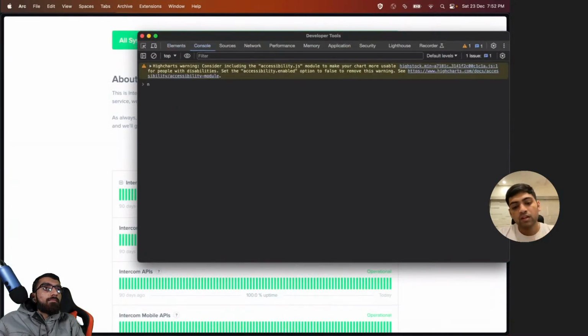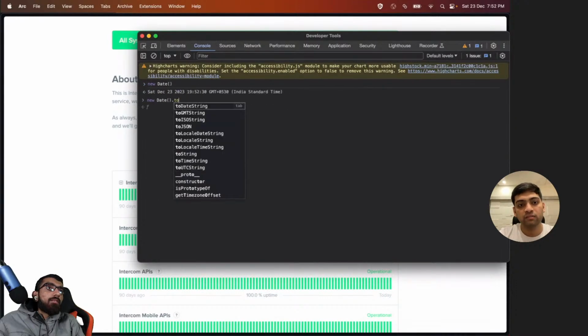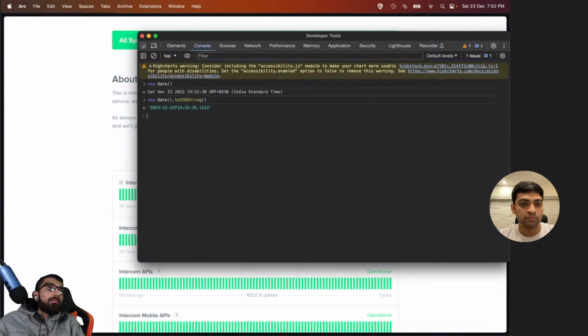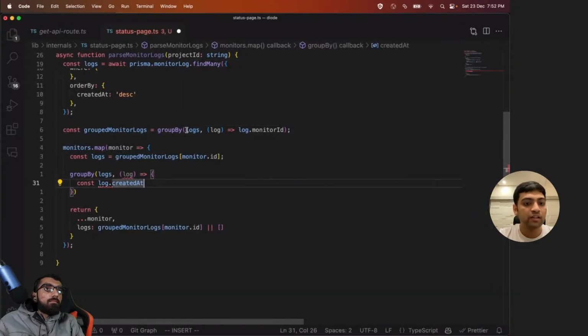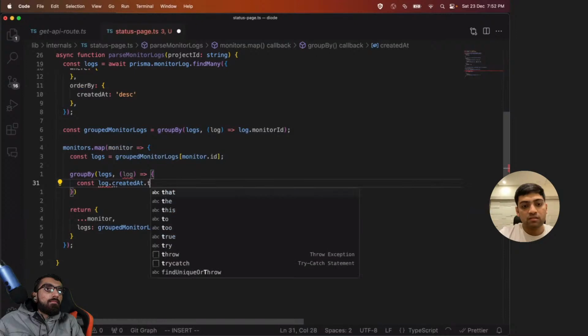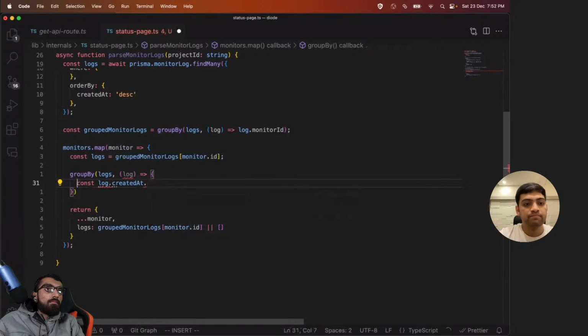If we create a new date, let's say we convert it to an ISO string, we can take till this 22. So till the minute, this will be unique for all the logs within this minute, within 22 to 23 minute. We can use this as a grouping key to group logs within that period. So let's do ISO string.